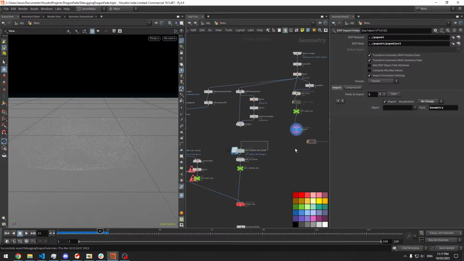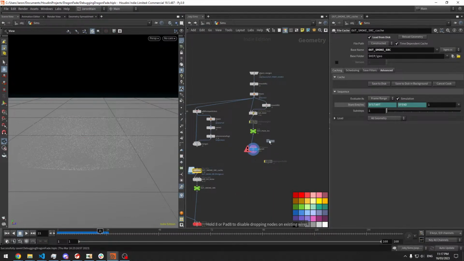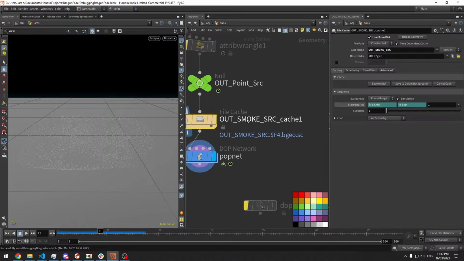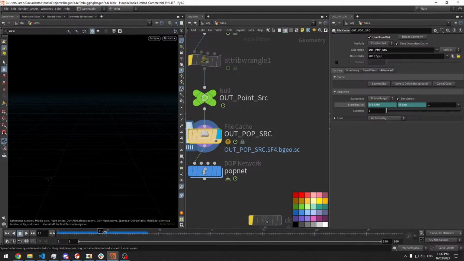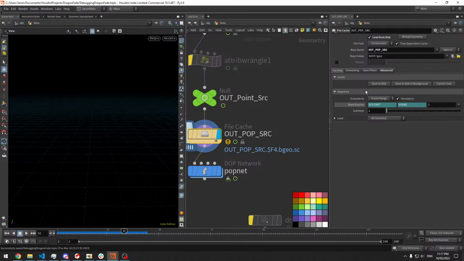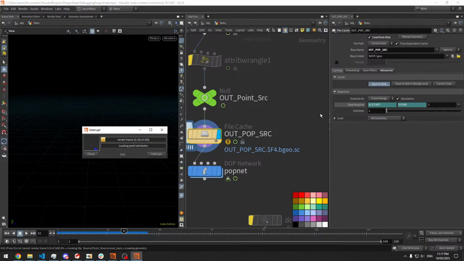What I'll do is I will cache this out. Save the disk. That's really annoying. Oh look, it's almost midnight again.